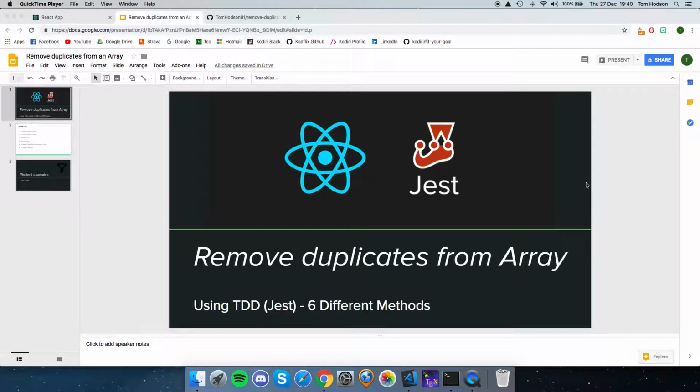I've had a bit of free time over the holidays, so I've decided to make this video about removing duplicate values from an array. And I'm going to be using TDD with Jest. So if you don't know what TDD is, it's basically a way of working in software development where you first create your tests and your expectations before writing the minimal amount of code that will satisfy those tests.